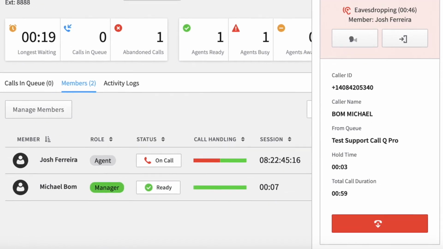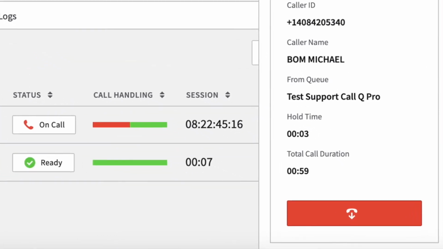Please note while on a barge call, if the agent ends the call, the call will end for everyone. So if the agent manager needs to continue speaking with the customer without the agent, the agent will need to transfer the call to the agent manager. To end eavesdropping, barging, and whispering, click on the hang up icon at the bottom of the screen.